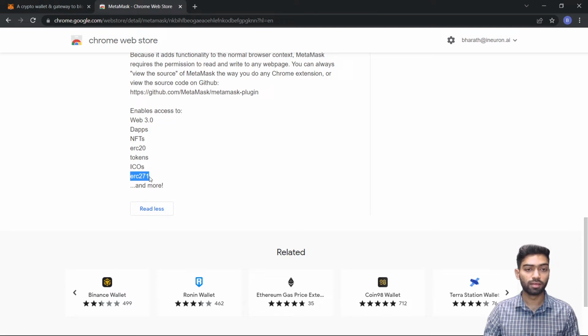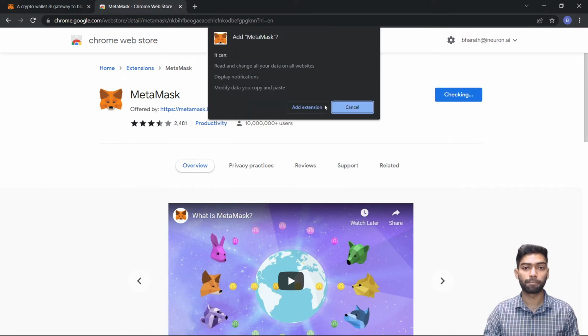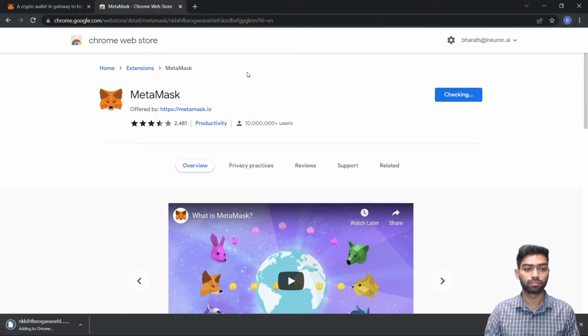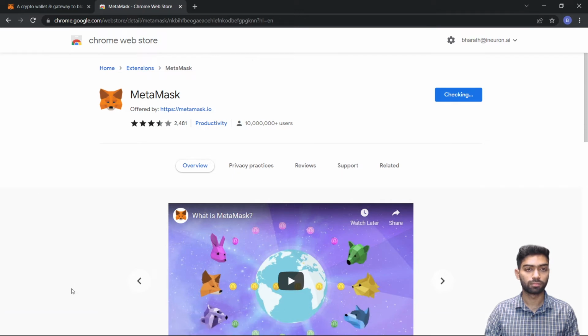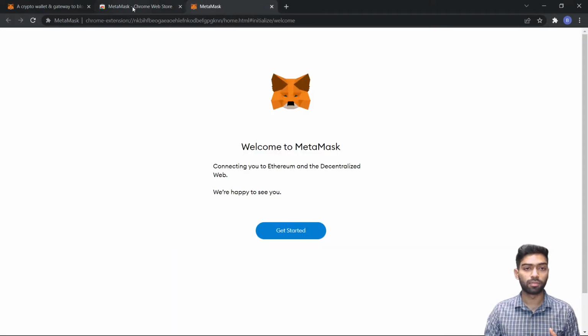Apart from that, we also have ERC721 and many more features available in the MetaMask. So now I will click on add to Chrome. I will click on add extension. So now you can see that MetaMask has been added to Chrome. Now you can start interacting with the MetaMask.